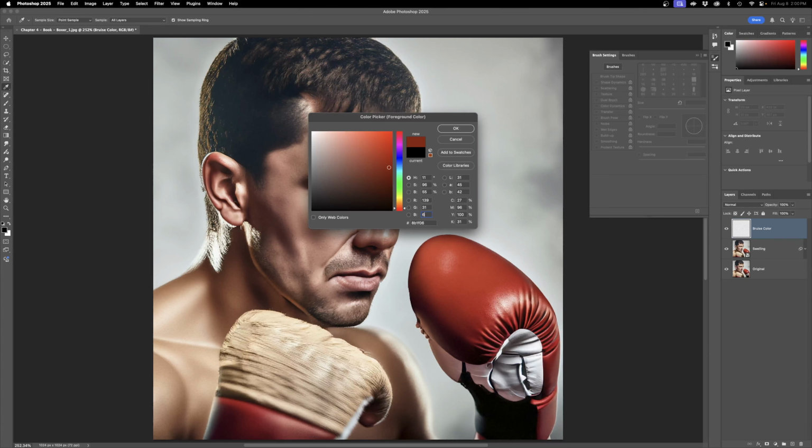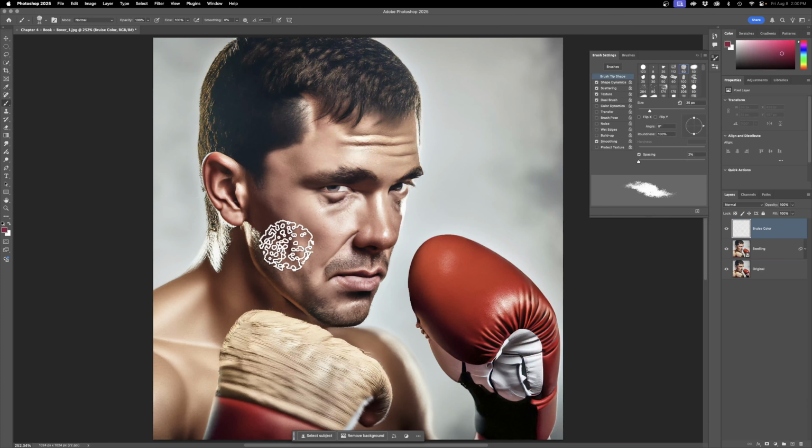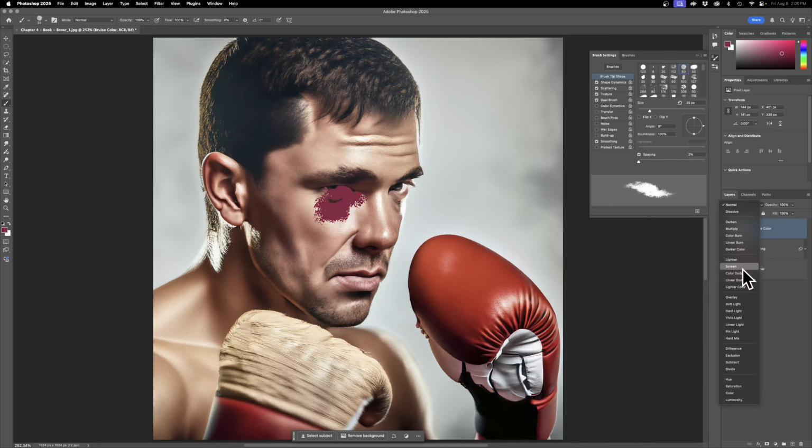We're going to do 67, and we get this kind of nice maroon. And when I paint with this maroon, it looks like hot garbage. So we have one more step to make this look decent, which is to come over to where it says normal, and we're going to pick overlay. We can see we get a really nice blood effect. So I'm going to do that, and I'm going to switch to overlay.